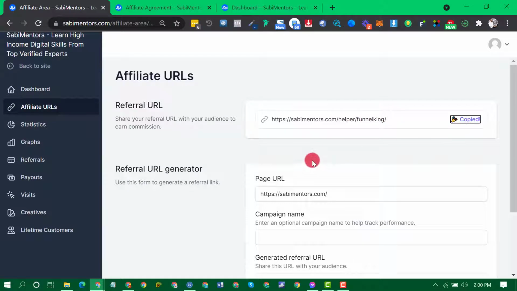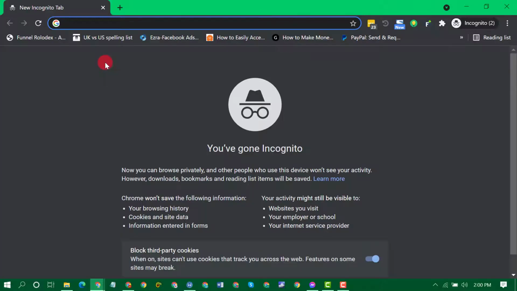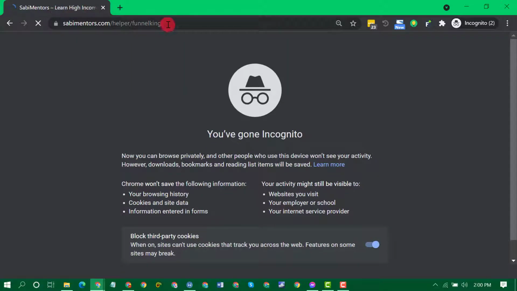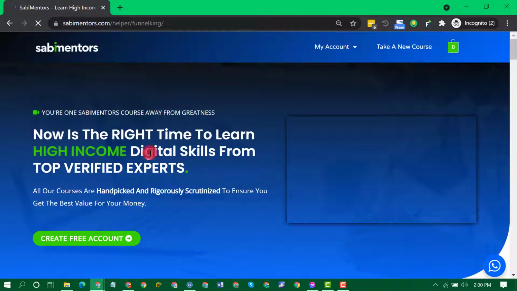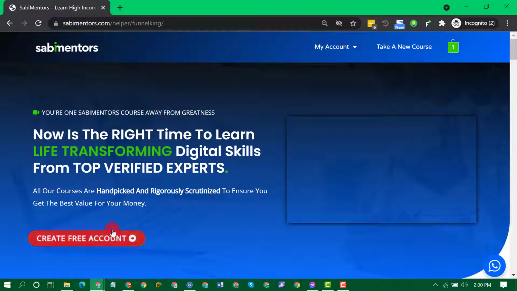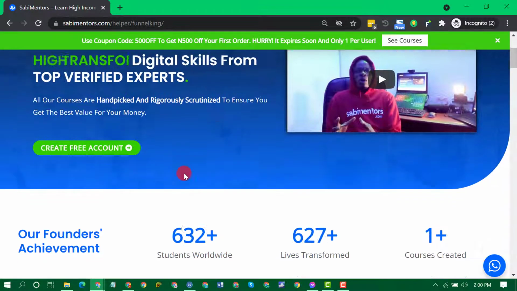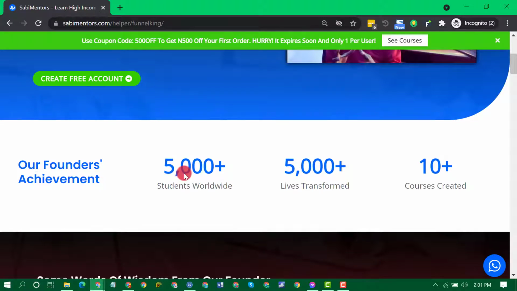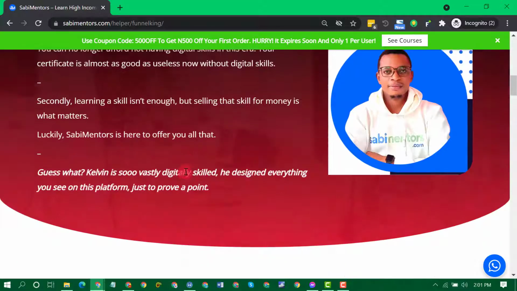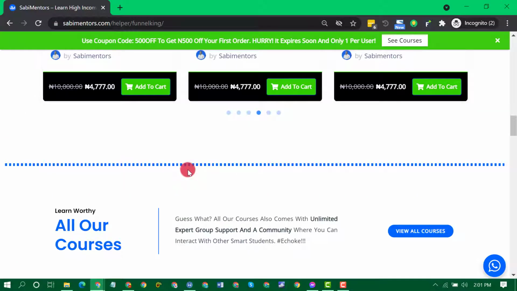Now copy the link. If you send it to anybody and they use this link, once they click on this link, they can sign up on SabiMentors. Once they create an account, they will become your referrals, and if they buy a course anytime within 377 days, you will get paid. You will get paid for all their purchases. Now that is for direct linking.